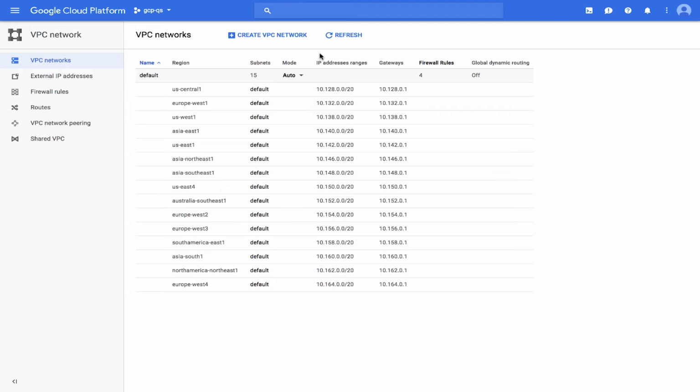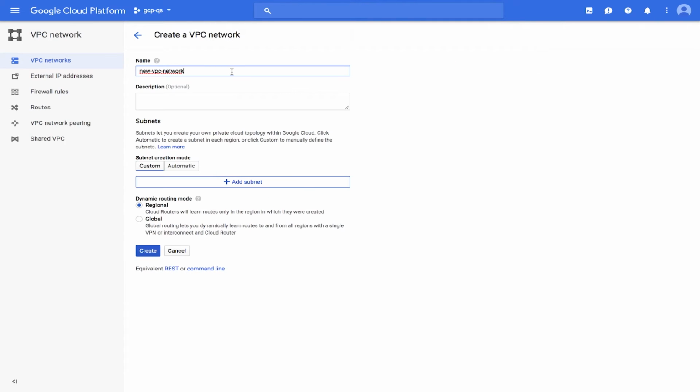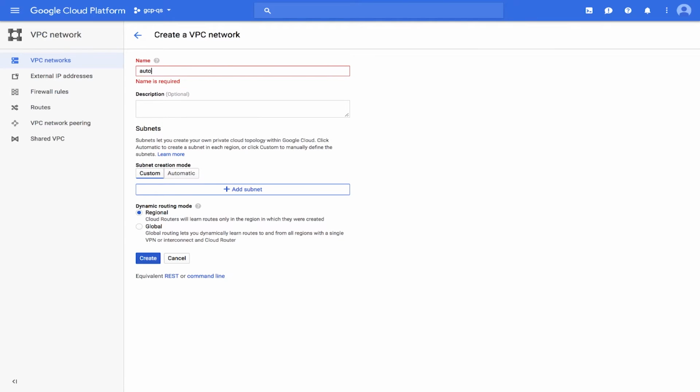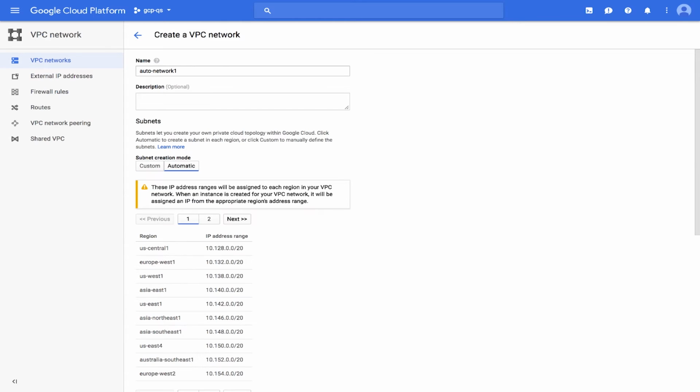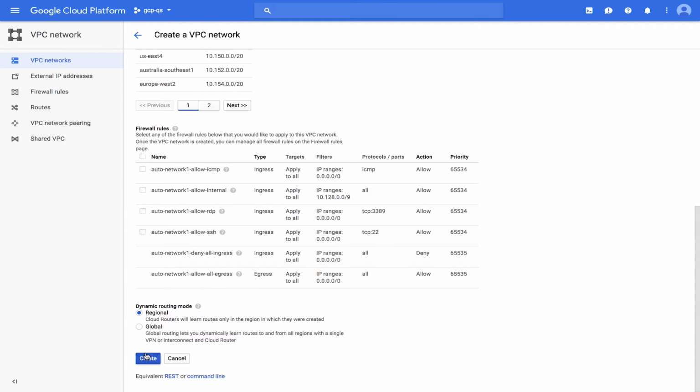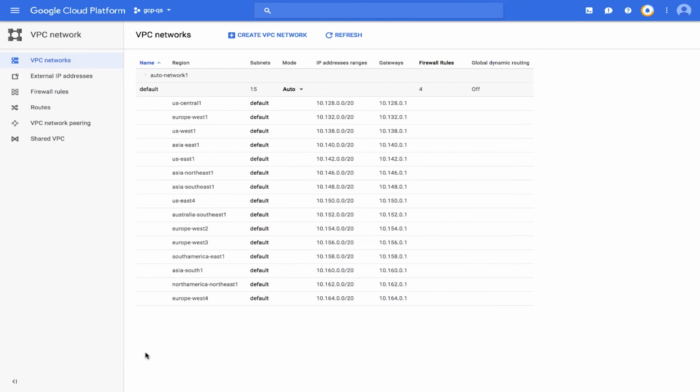On the VPC network page, select Create VPC Network. For name, type in Auto-Network 1. Under Subnet Creation mode, select Automatic. Then click Create. The auto network will now be created.